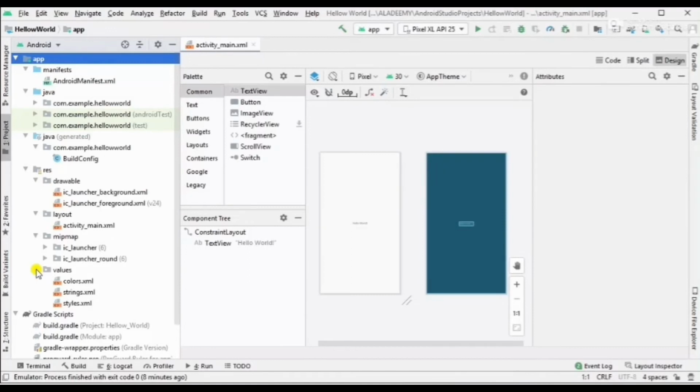Now we have expanded the values subfolder within the resource folder. It includes these files: colors.xml, strings.xml and styles.xml. The colors.xml file shows the default colors for your chosen theme, and you can add your own colors or change them based on your app requirements.